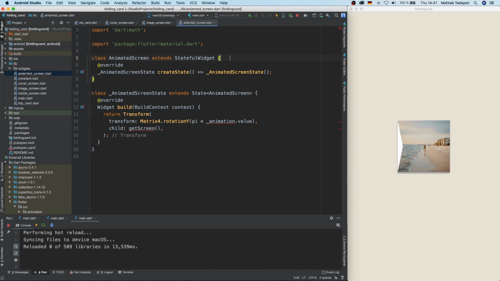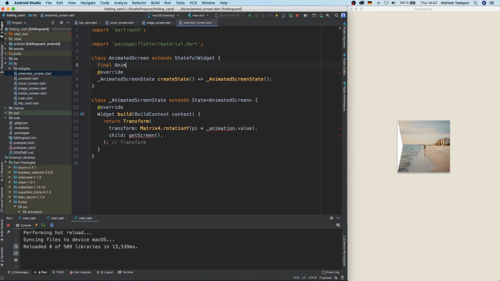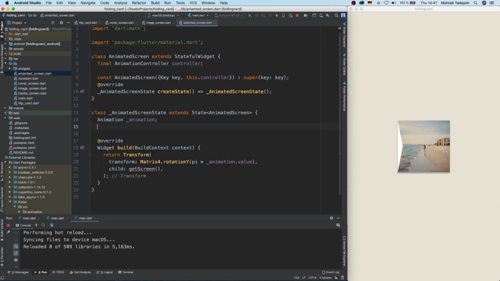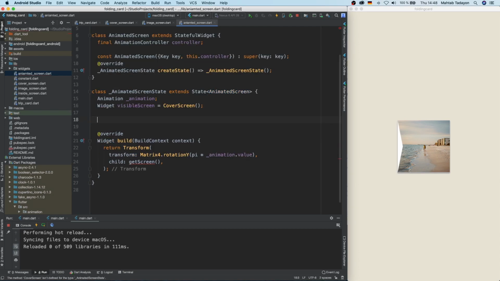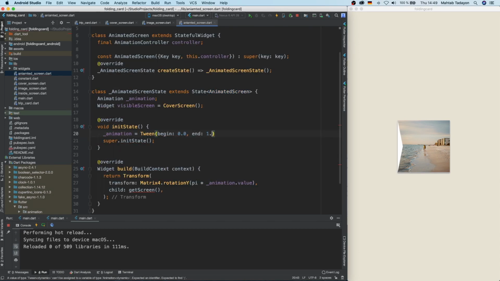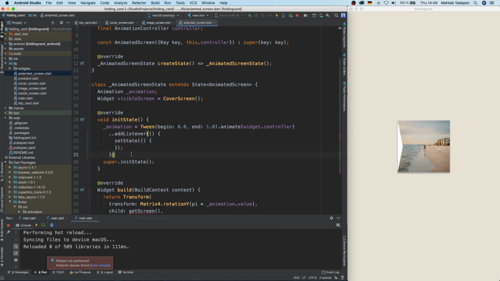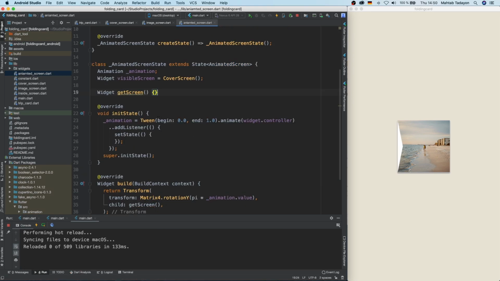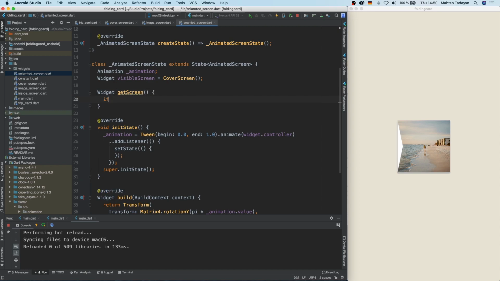I will convert our stateless widget to a stateful widget and create an animation controller. As I told you, we will get the controller from our parent widget. I create an animation and a visible screen attribute, and initialize the animation with a tween animation in our init state. Now it's time to create the getScreen method.